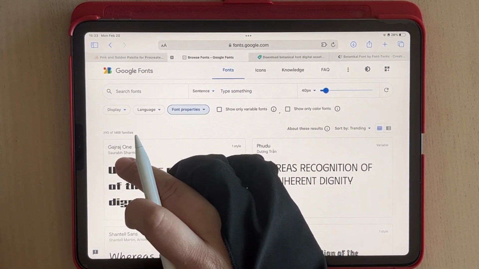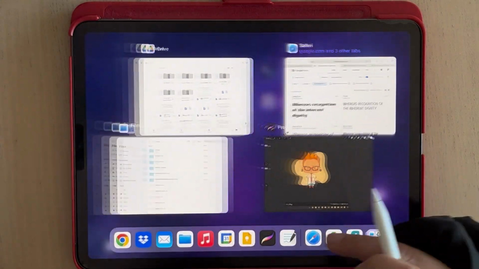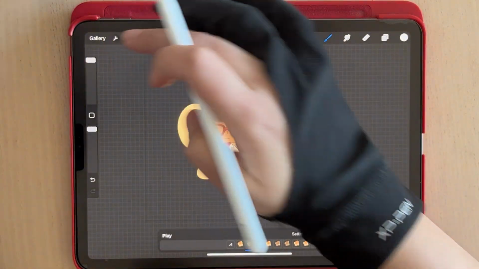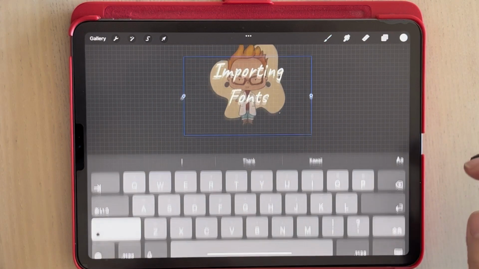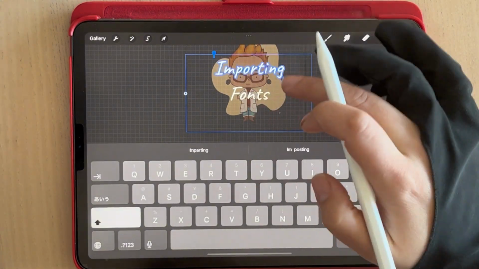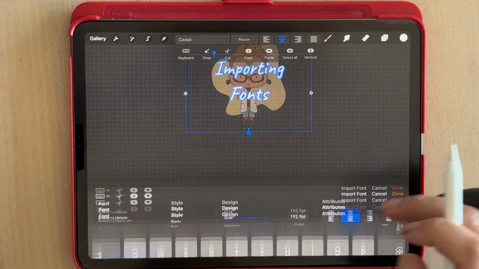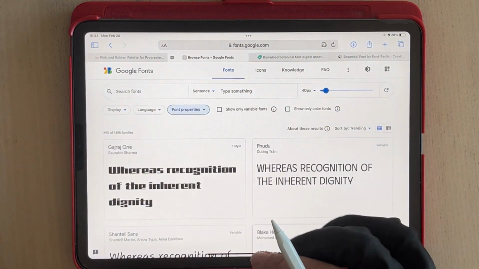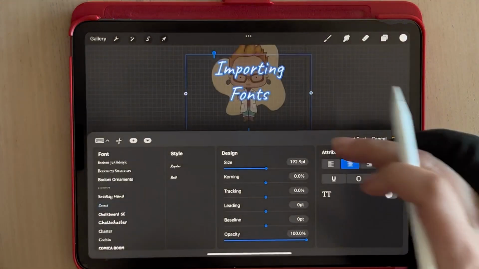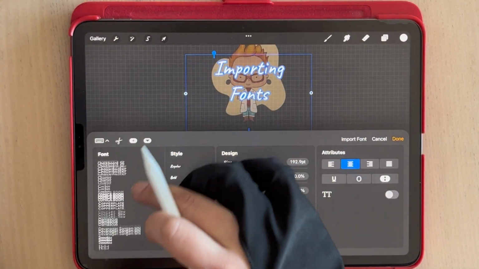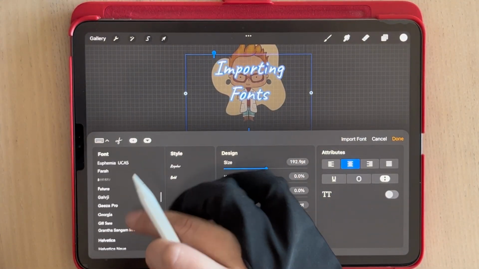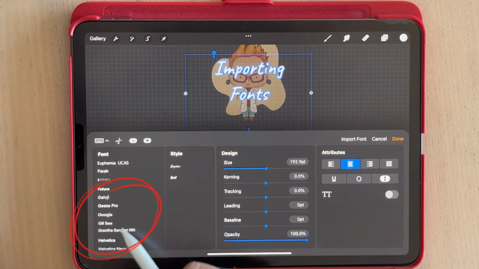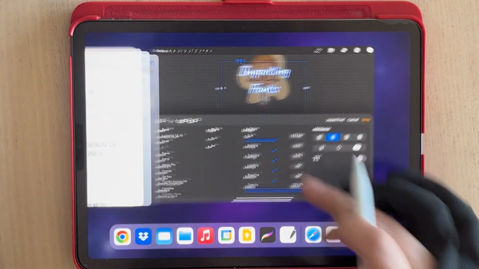As you can see, here it is. I will show you I don't have it in my Procreate. Let's choose this, and the name of this font is here. Let's try it here, letter G. So you can see I don't have it here. Okay, let's go and import that one.